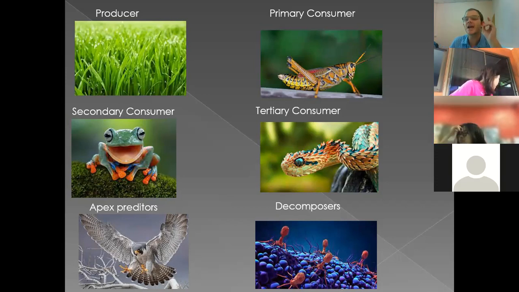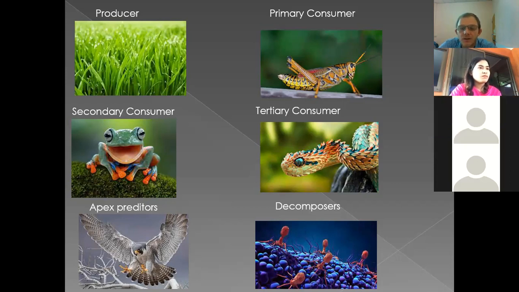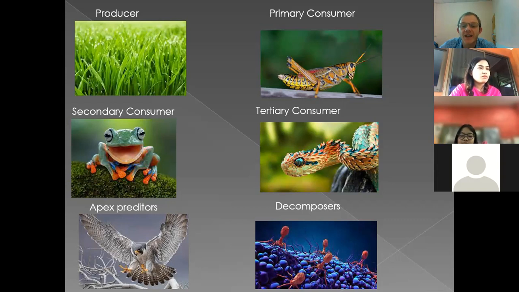Next one, secondary consumer. Secondary consumer. Last time, secondary consumer. Very good. And the fourth one, tertiary consumer. Tertiary consumer.